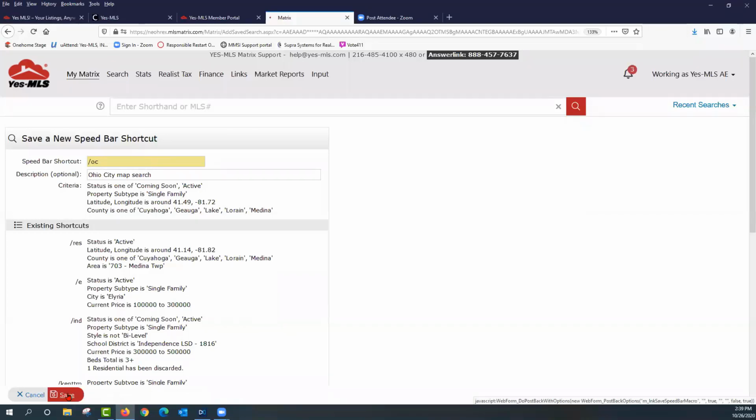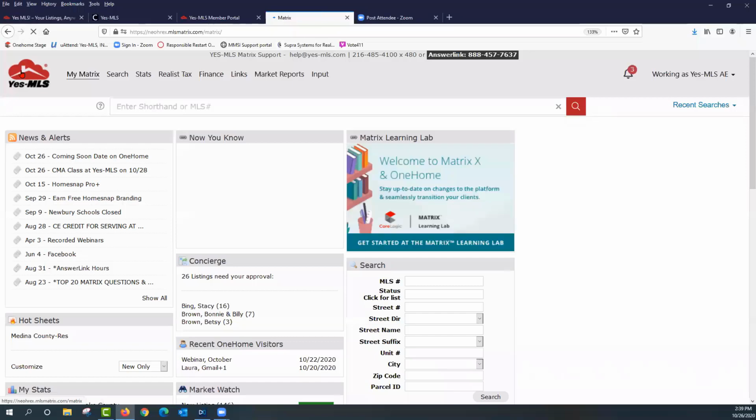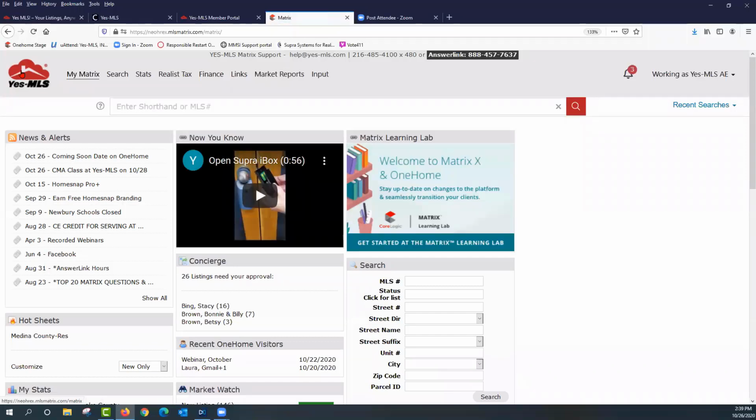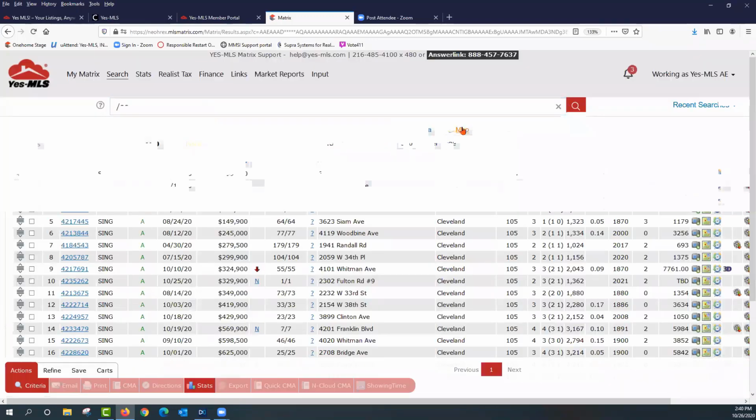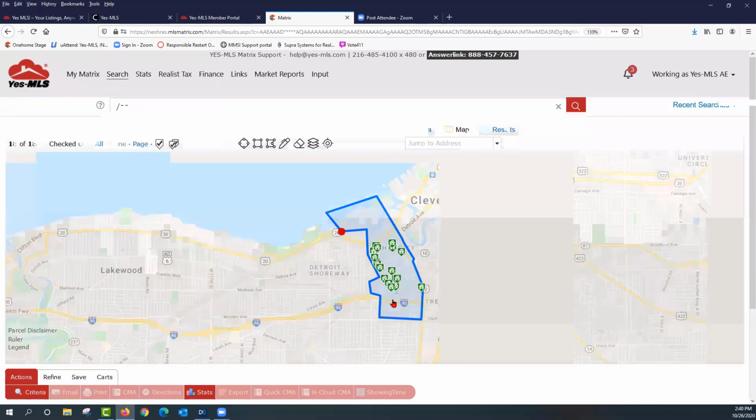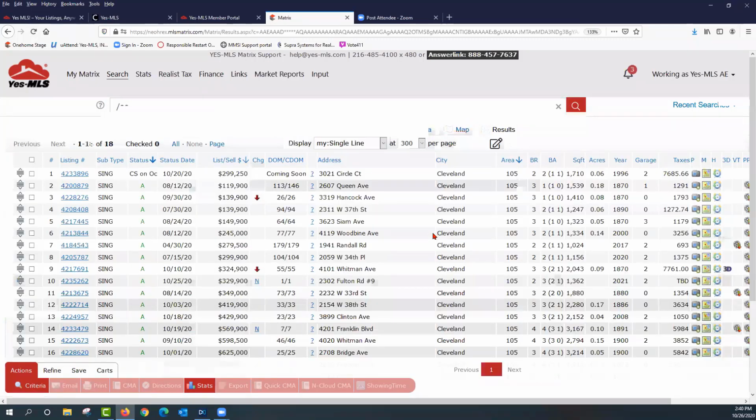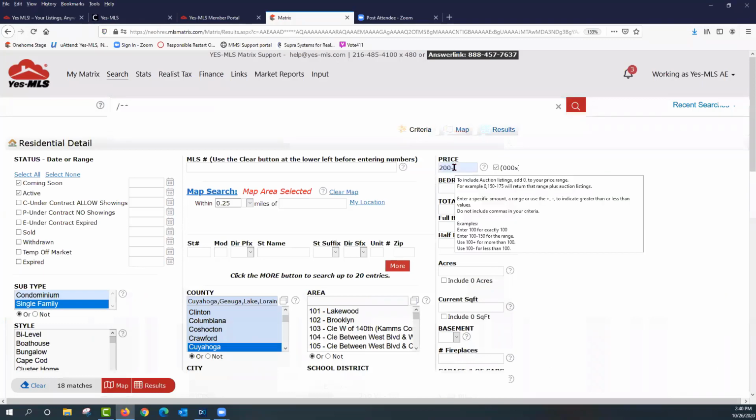And I save that. So tomorrow, when a customer calls me and says, hey, Laura, I'm looking in Ohio City, can you show me what's available? I don't have to search, put $1,000 in, draw a shape, and figure out where all that is. I know that I have a speed bar shortcut that I can type, slash OC, because that's what I named it, enter, and there's everything in Ohio City, there's the map, and it was that fast. And then if my customer says, well, I want it to be under 200,000, I can come back to my criteria and say 200 or below.